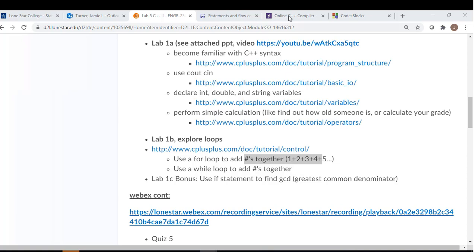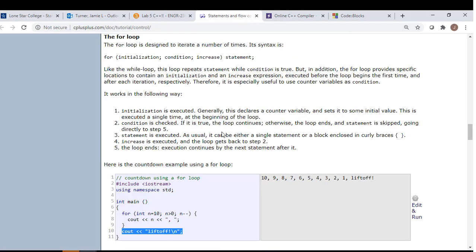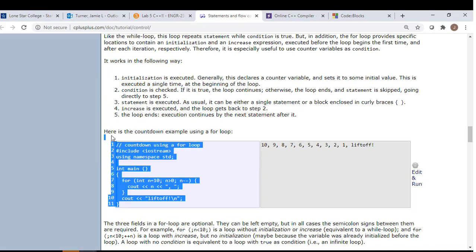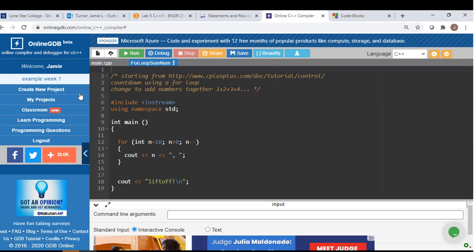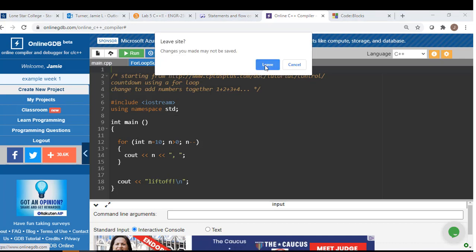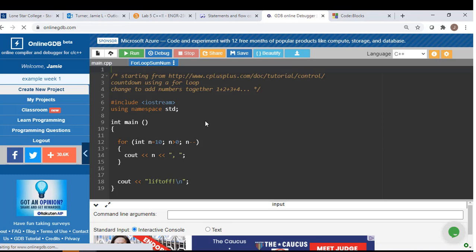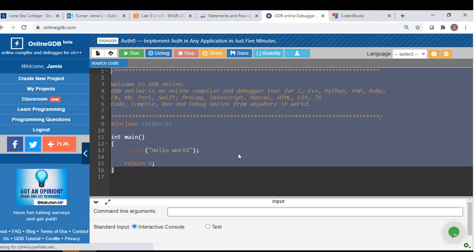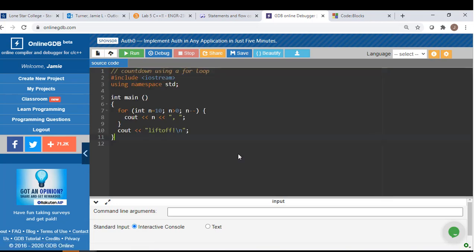let me go back to the compiler over here. And the best way for anything is to grab what somebody else has done, understand what it's doing, and then modify it for your use. So I'm going to copy this, and we'll create a new project here. I'm going to leave my old one behind, and I'm going to say Control V.